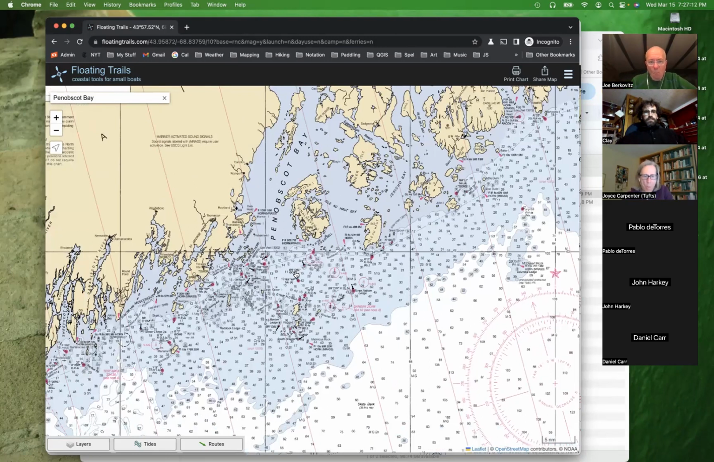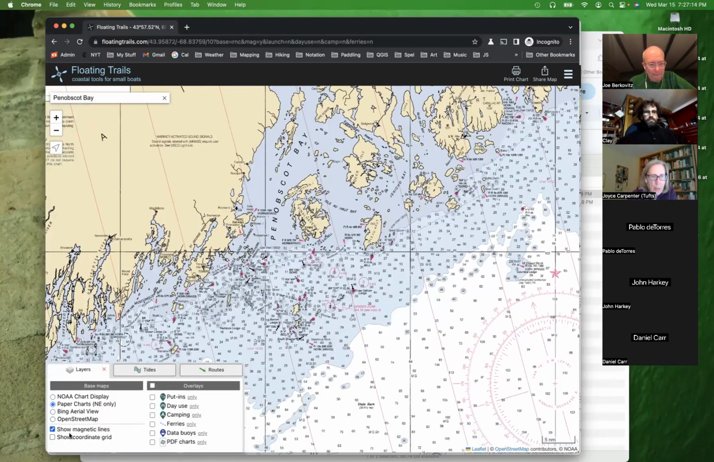This chart has the magnetic lines on it. You don't have to have the magnetic lines if you don't want them, right? Okay. Nope, I just turned them off.